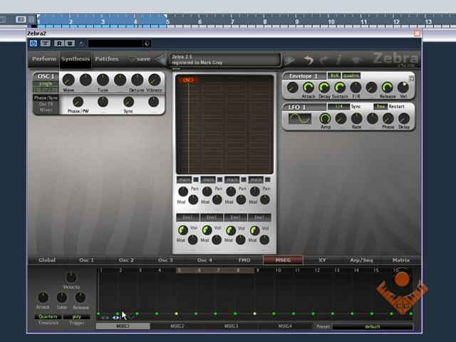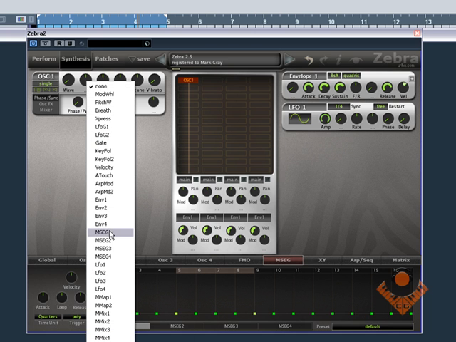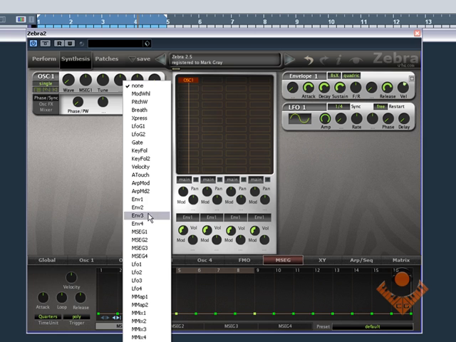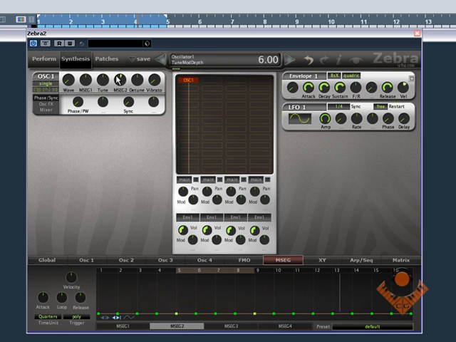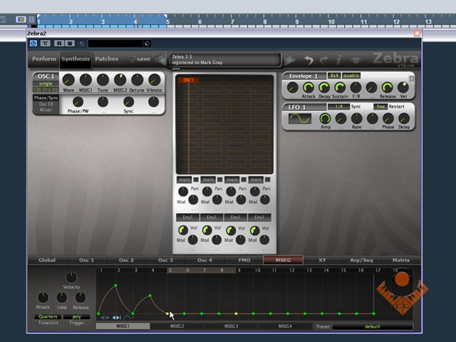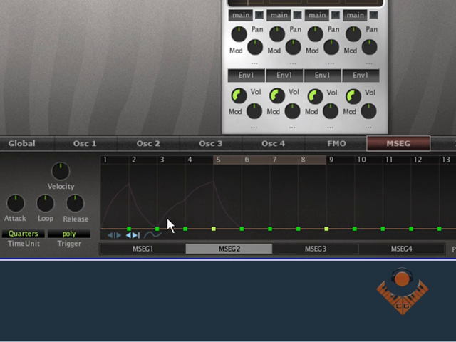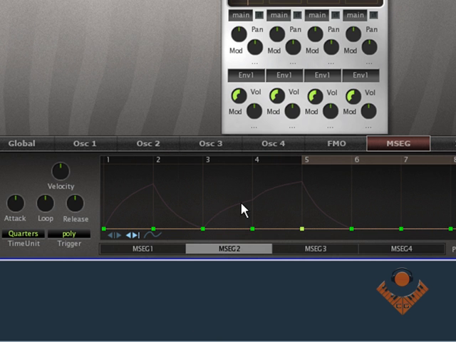Something I just want to make you aware of, if you're using the multi-stage envelope generators in more than one instance, so let's say we have MSEG1 controlling the wave parameter and we have MSEG2 controlling the tune parameter. If I go to MSEG1 and I just draw in a couple of points like so, and then I go to MSEG2, you can see what I've drawn in on MSEG1 there in a kind of red faded out line. Do you see that?